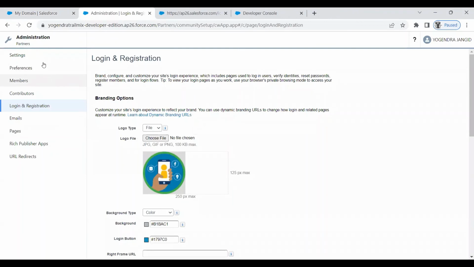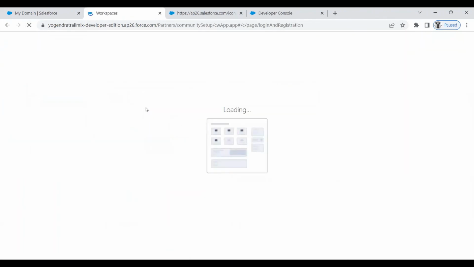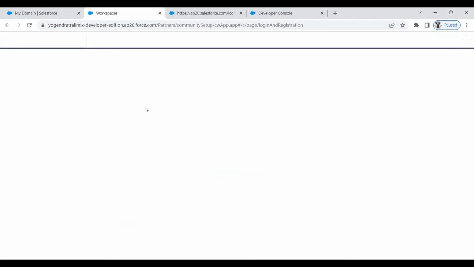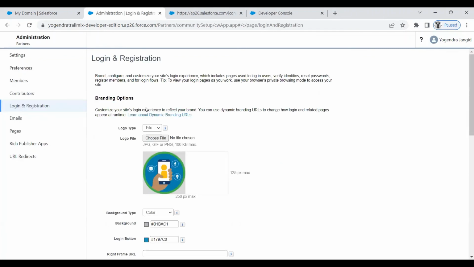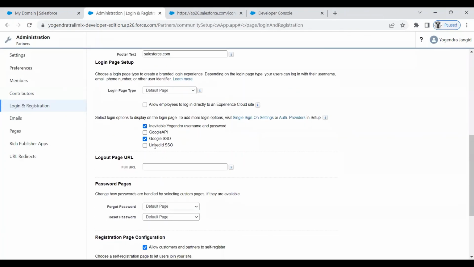Or if it is related to the community, you need to go to the sites, and in the administration section you will see the login and registration, and there you need to enable the other options. So if I refresh this page, I should be able to see the LinkedIn SSO as well this time. If I enable the LinkedIn SSO as well, that means the external sites or communities are also enabled for the LinkedIn SSO.